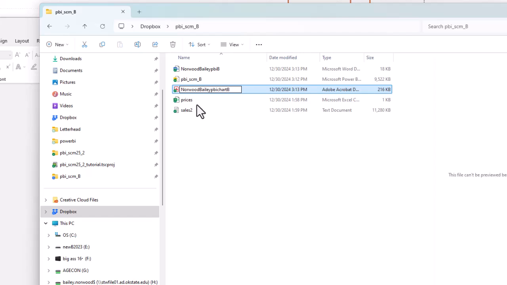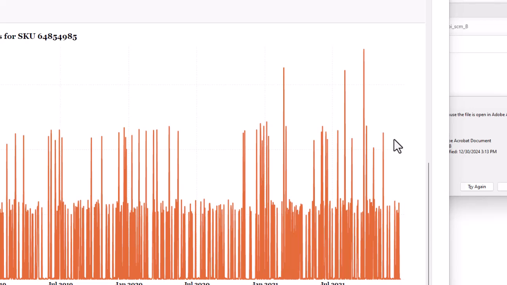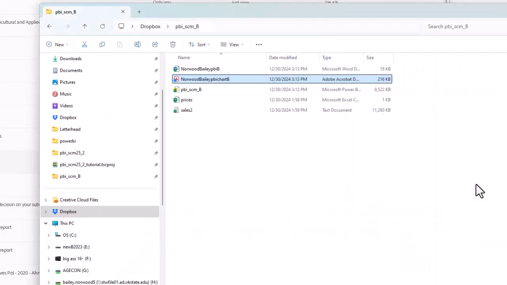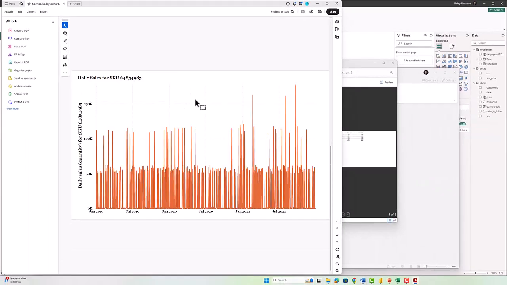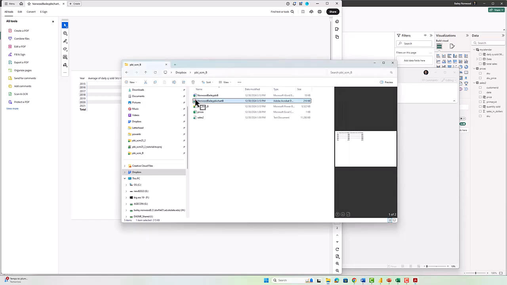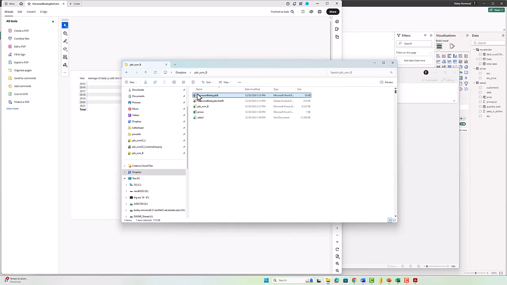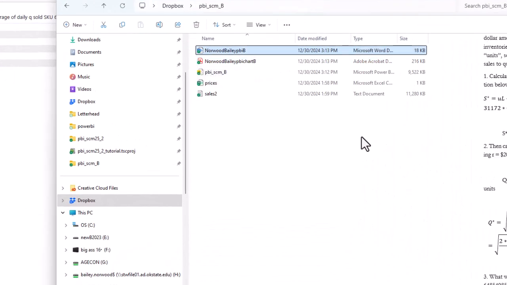There we go. I'm going to open it up here to make sure everything's there. Okay, good. So I know when I upload it, it'll be uploaded. Yeah, everything looks good. So then I just have to upload these two files to Canvas, and then my assignment's complete.